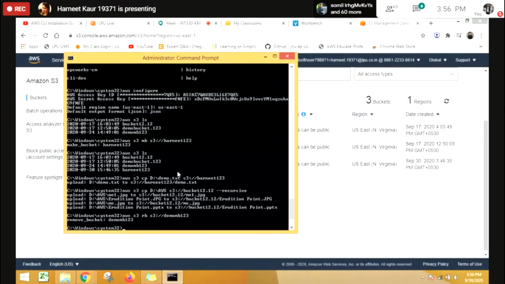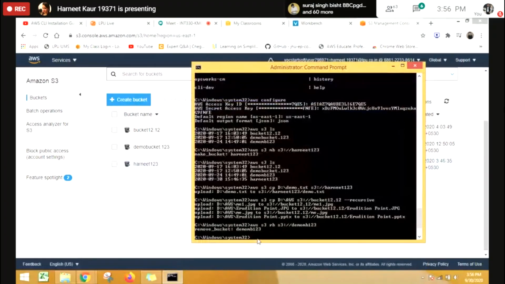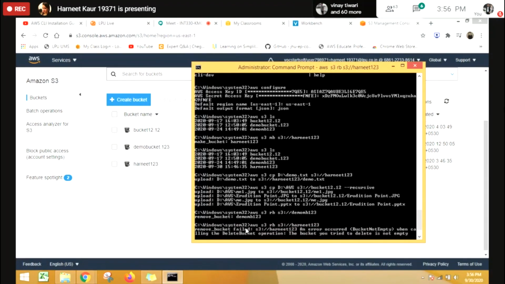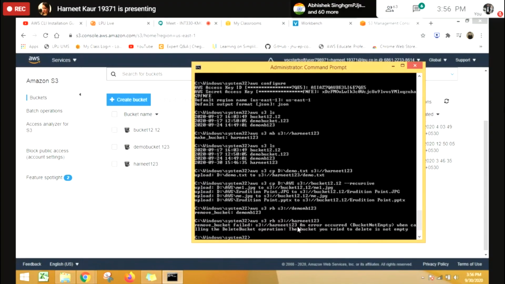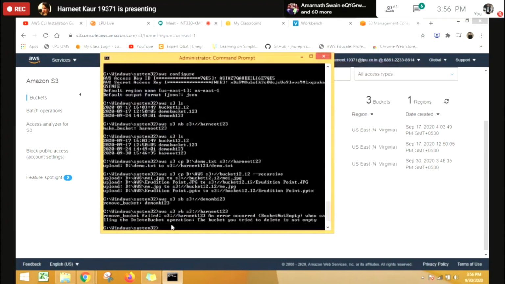Let us suppose I want to delete a bucket, this Harneet123 bucket. Okay, let's apply that. AWS S3 RB S3, then name of the bucket. So is it deleting? No, it is saying remove bucket failed. An error occurred when deleting the bucket operation because the bucket you try to delete is not empty. Okay, so my point here is that when our bucket is filled with some data and we have to delete it, then the command little bit changes.